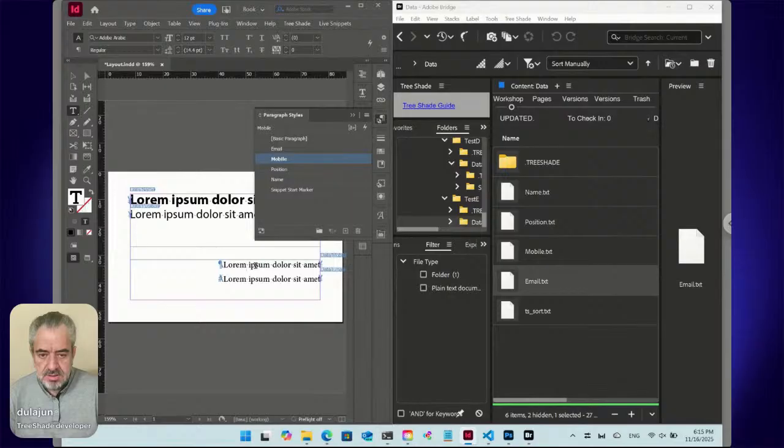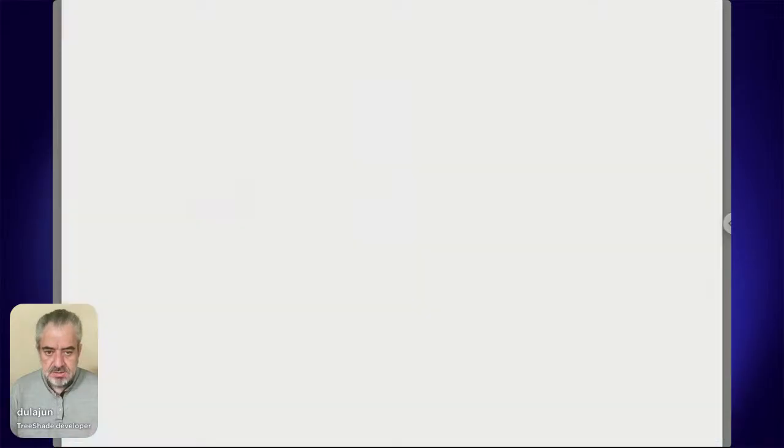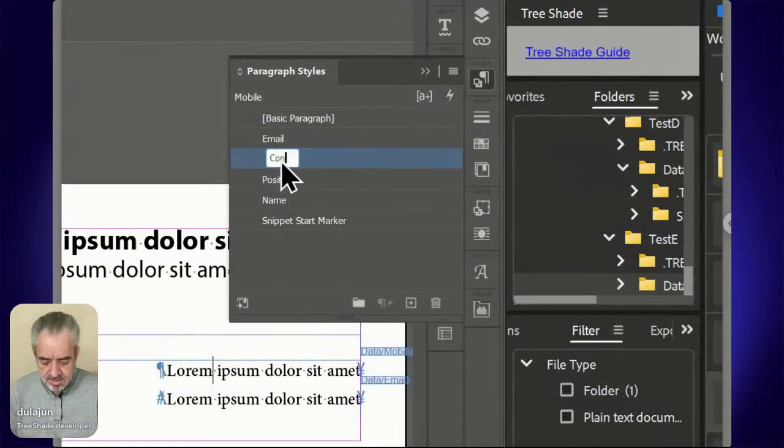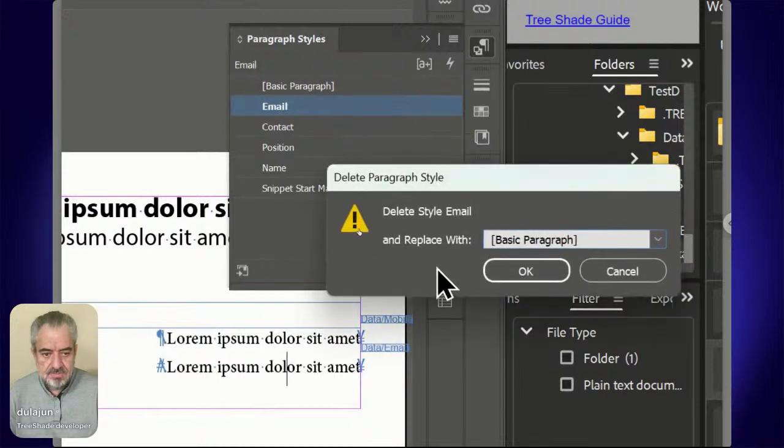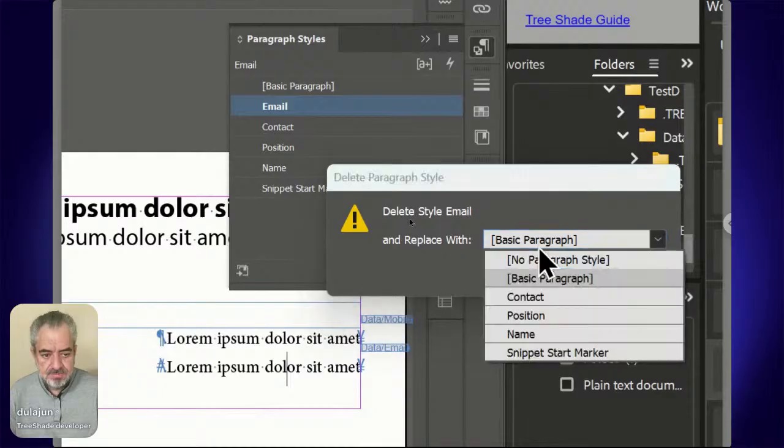Okay, here, this mobile. I think instead of mobile and position, let's make contact. So here let's be contact, and this style email, no need for it.